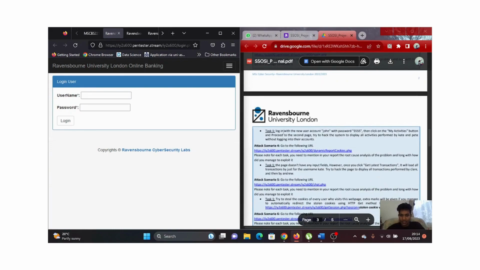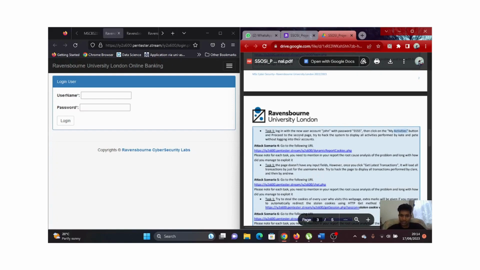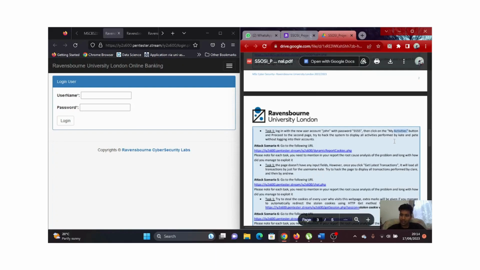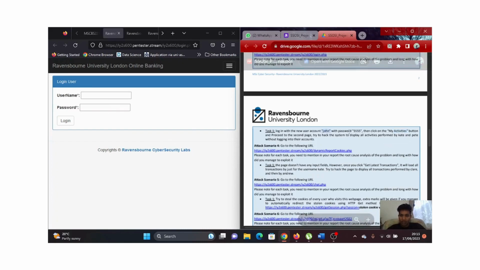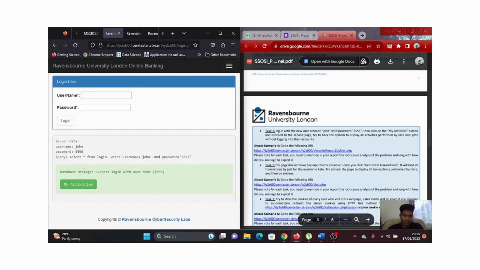The task is to log in with the new user account, which is John, and the password is 5555. Then click on the my activities button and proceed to the second page. Try to hack the system to display all activities performed by Kate and Pete without login. Okay, I'll log into John's account. The username is John, and the password is 5555. We simply log in. It says success login username John. As the question suggests, we'll go to my activities.